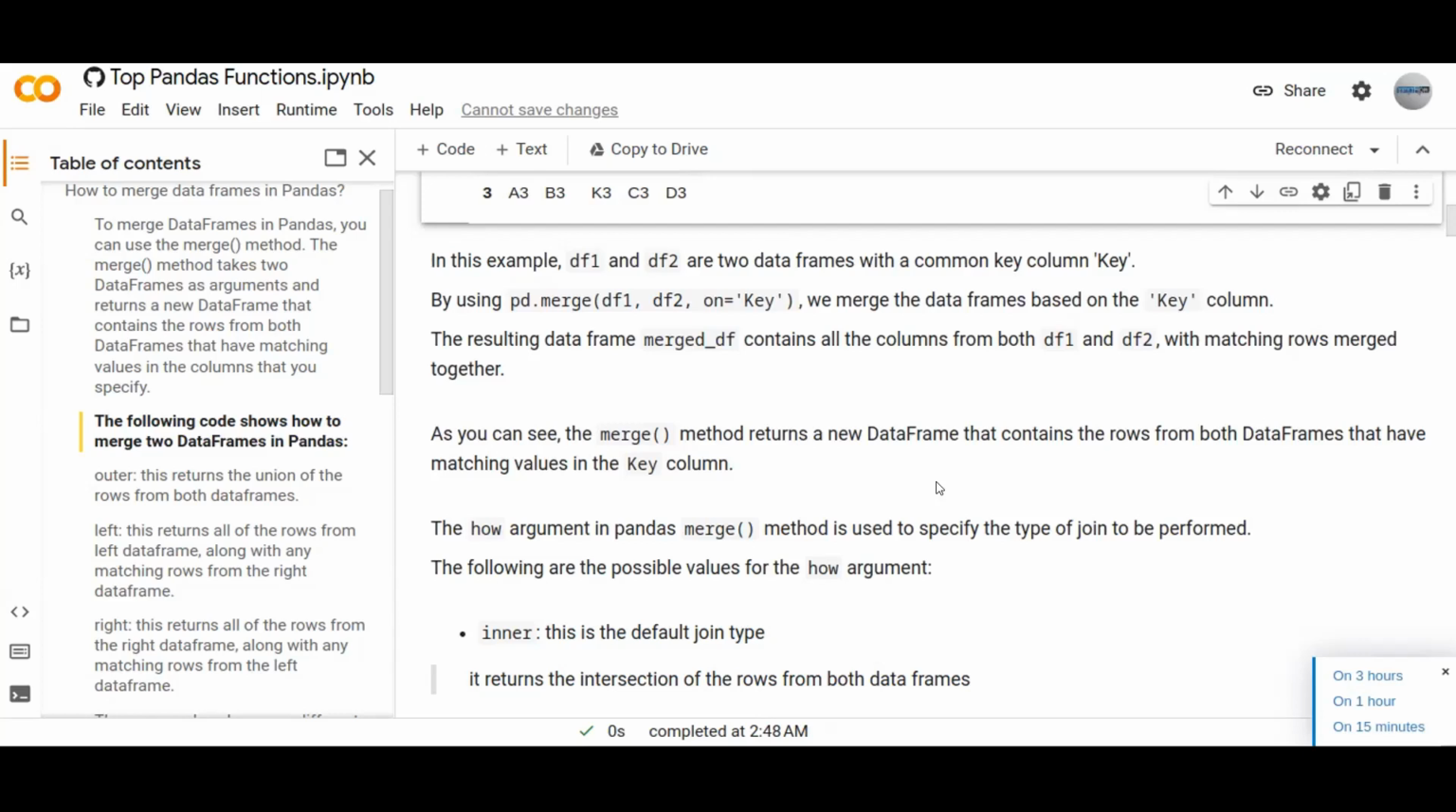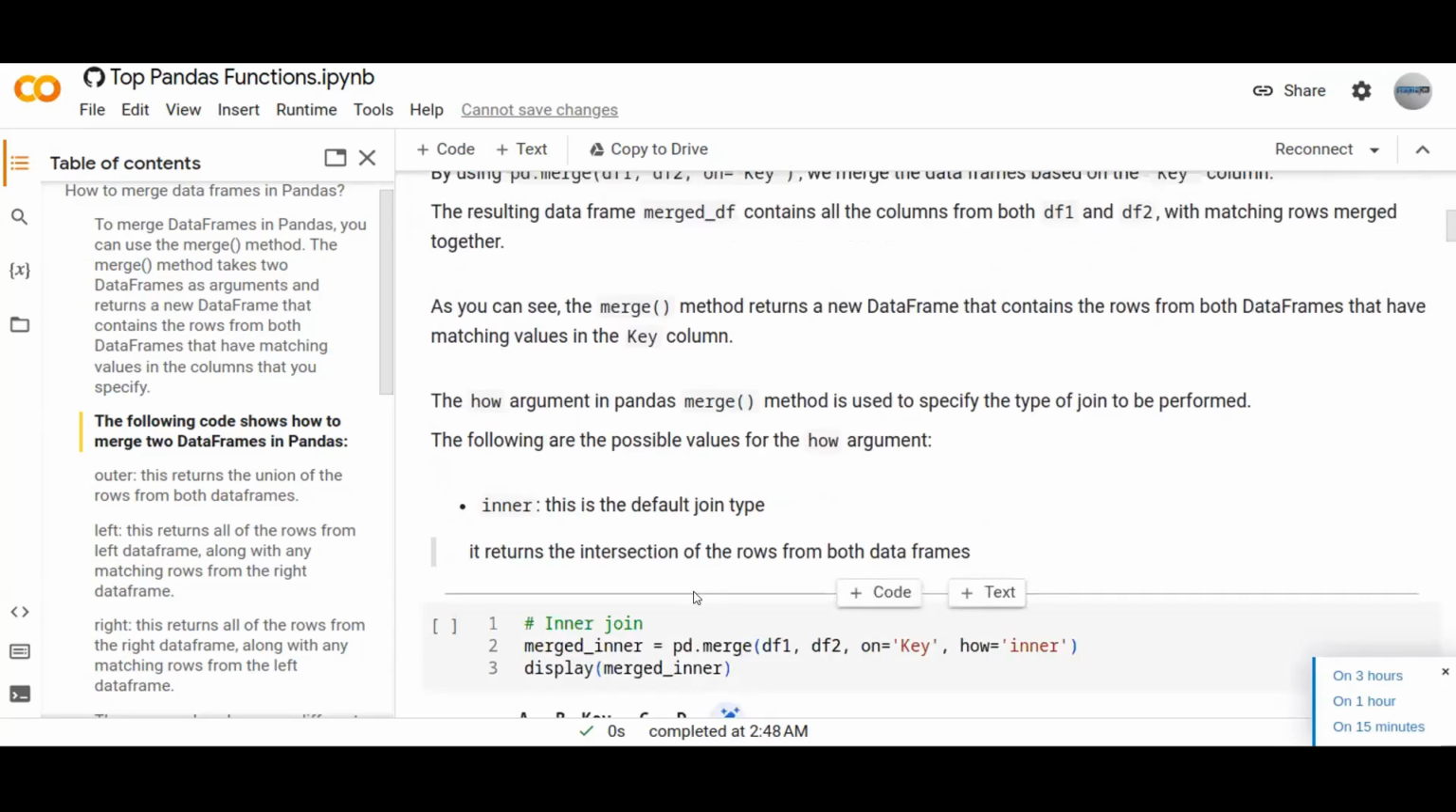The merge method also provides other very useful arguments to specify what type of join is to be performed in your merge operation. The how argument in the Pandas merge method is used to specify the type of join to be performed in your merge operation. So I'm going to show you these arguments, or the types of join operations, in this tutorial. Okay, stay with us.